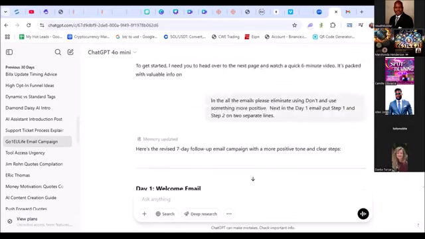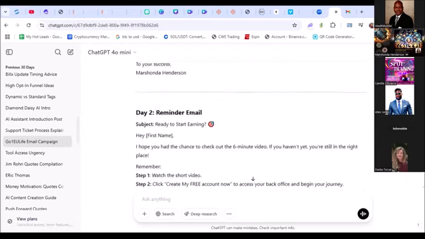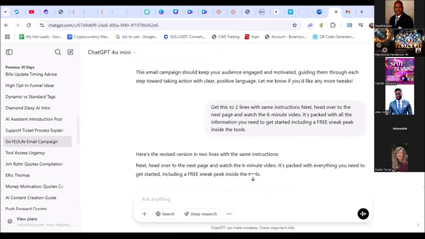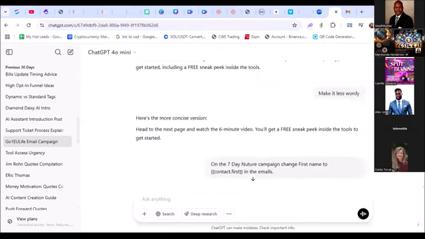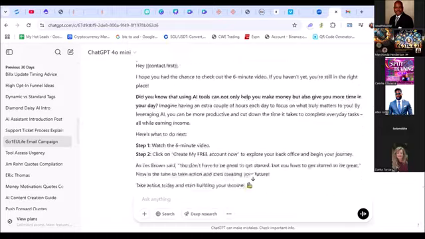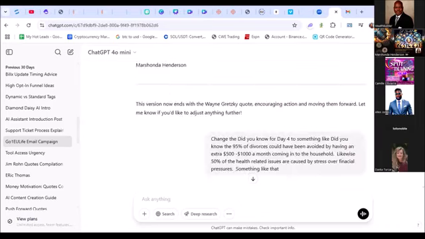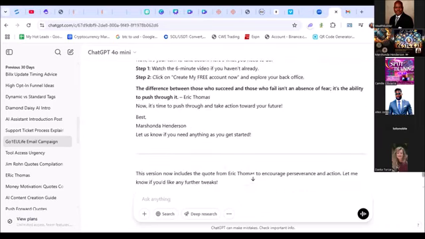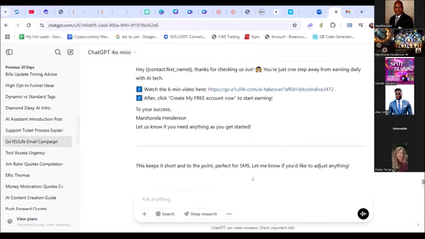And so it started to give me this, it writes everything out for me. Then there's some tweaking because you might say, well, I don't like the way it sounds there. I just went through and asked it, and it gave me my 7-day campaign. And all you have to do is copy it. Now, of course, I made it easier because I don't want to always put their name in there.